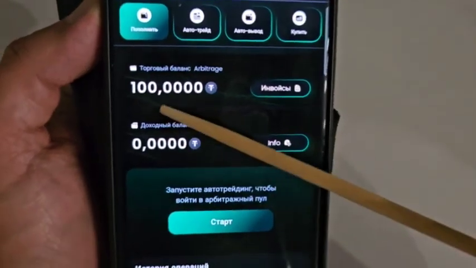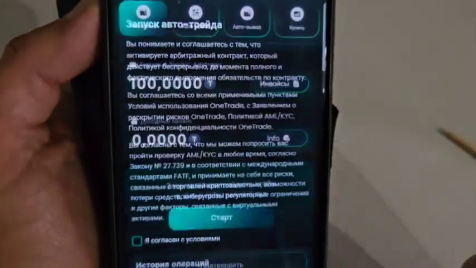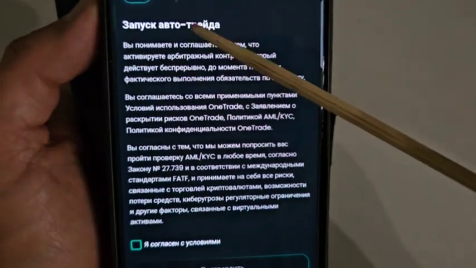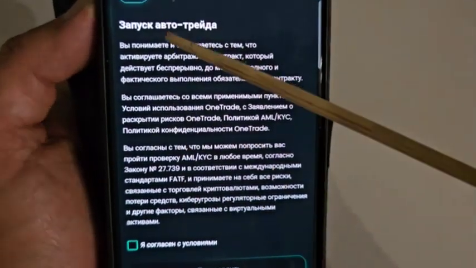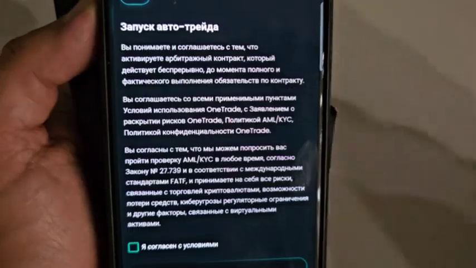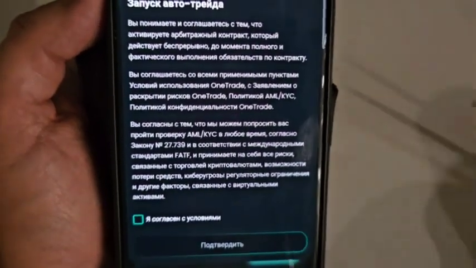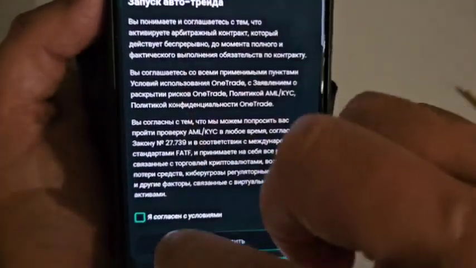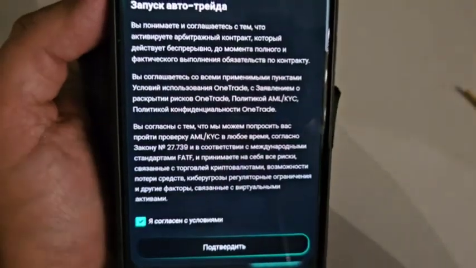And look, 100 has appeared. Let's check it. I'll start AutoTrade. This is mandatory if you are doing it for the first time. Click here, read everything. Click I agree, and click confirm.